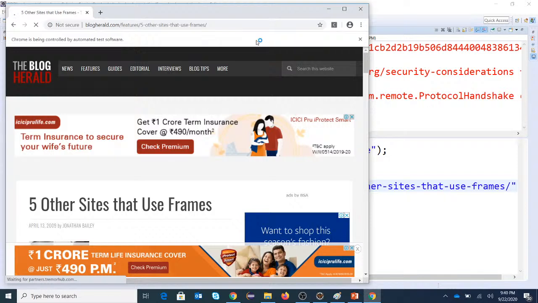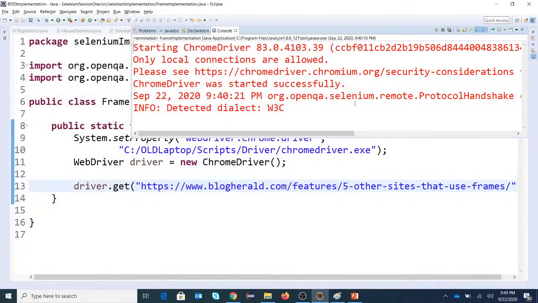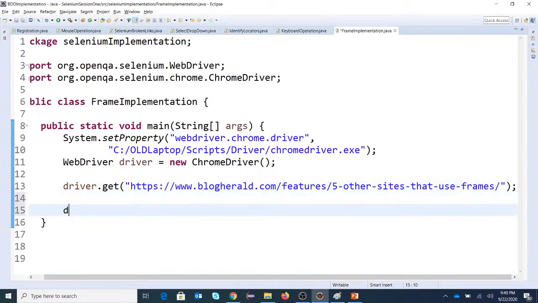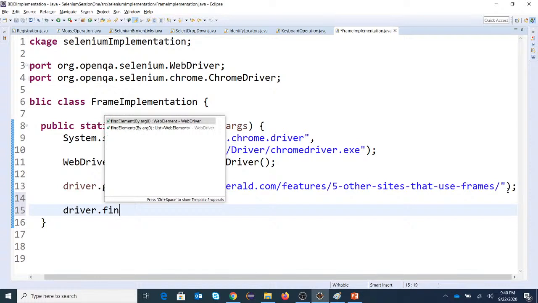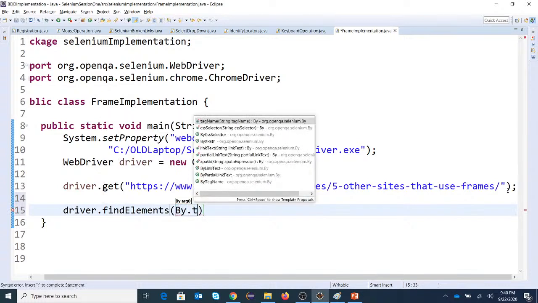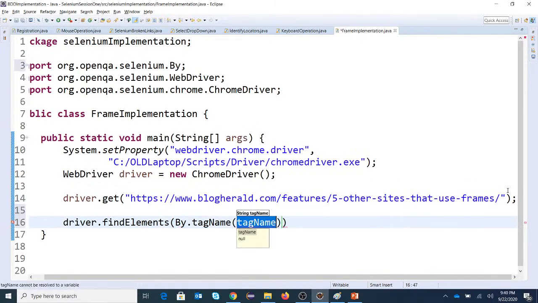So first what I will do is I'll go back here and I simply write my code base. That is driver.findElements, and I write By.tagName. The tag name that I have identified there is iframe.